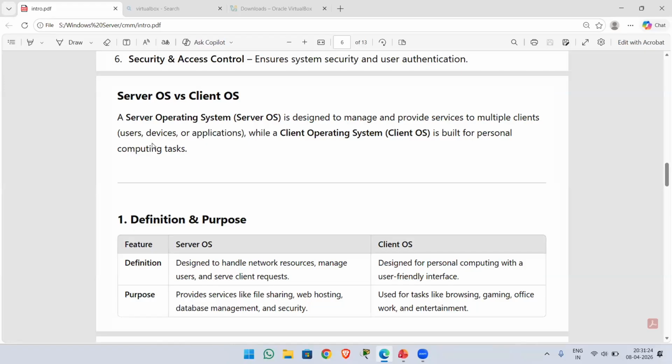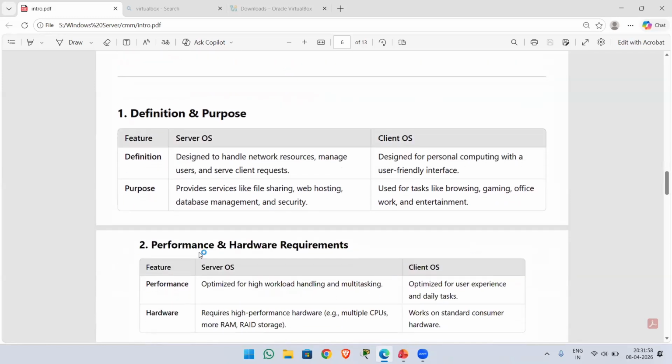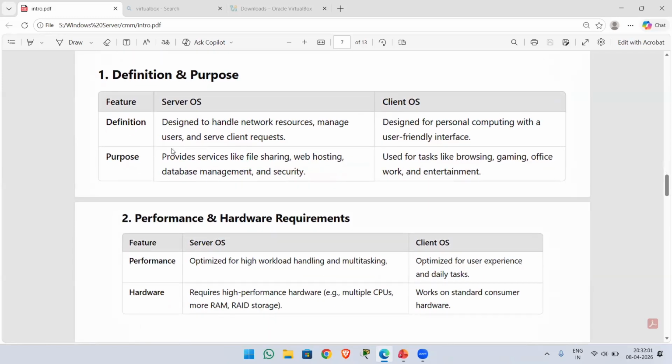Okay. Like when you talk about the ADDS server, Active Directory Domain Services server, it is responsible for managing multiple clients, their authentication process and authorization process. So all these things it is responsible for, right? And when we are talking about the client operating system, it is built for personal use, like personal computing tasks, the basic tasks you can do. You can do browsing, you can do gaming, and it gives you a more user-friendly interface, right?